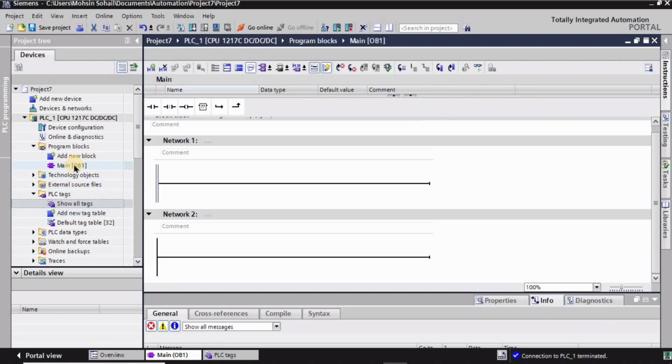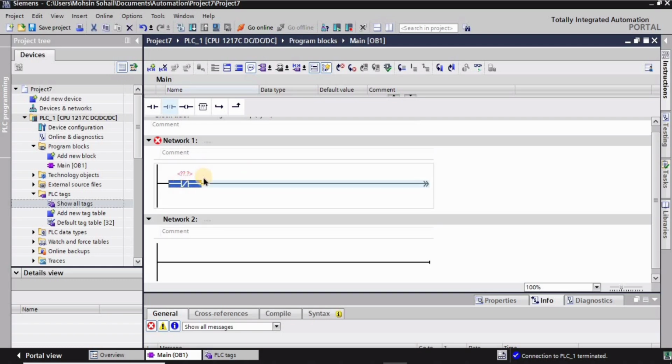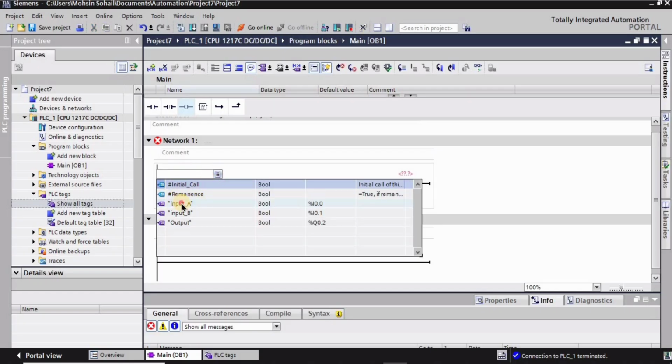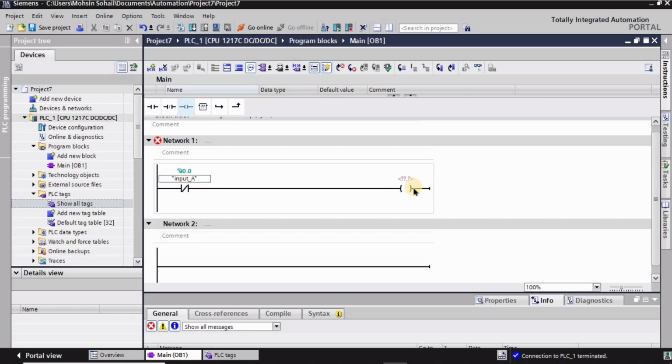So I'm going back to the program, and here I am going to drag the normally closed contact here. This will allow to invert, or you can say flip, the input, and also I will be using an output. So I am assigning input A to this normally closed contact, and I am assigning a tag of output to this output. Now we are done with the circuit.